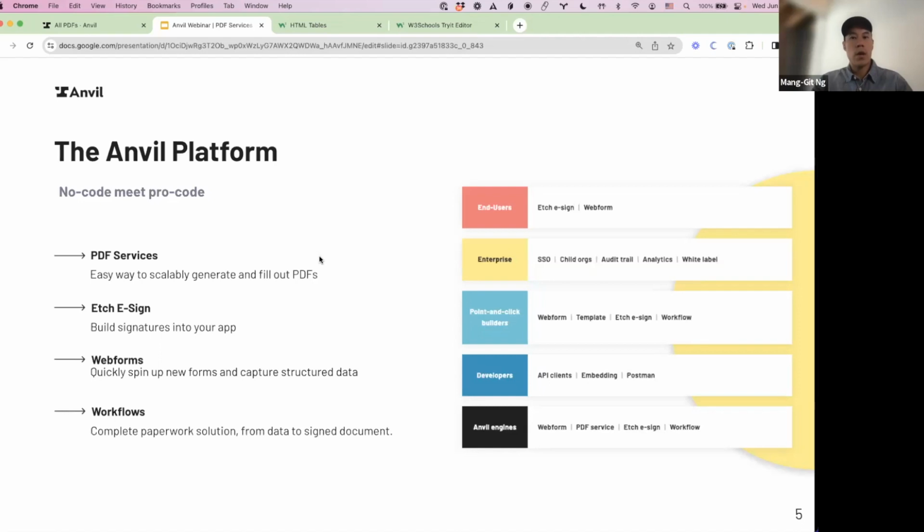On the right-hand side, it's a diagram of our product offerings, kind of depending on who's interacting with each piece. So you'll see at the top, we have end users. They're the ones that are interacting with eSign and web forms, and all the way down to the bottom, which are the engines that power our service. We also have robust enterprise features for our enterprise customers.